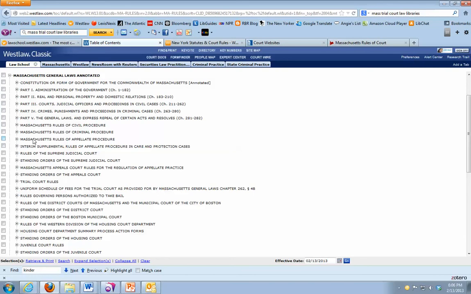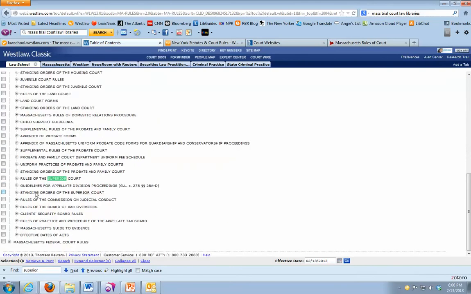Okay, so here's where you could just pick, say, if you wanted to search the Mass Rules of Criminal Procedure, the standing orders. I can never see these right off the bat. We want to search the rules of the Superior Court.